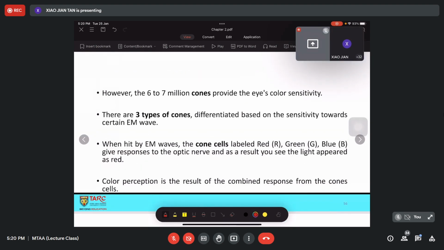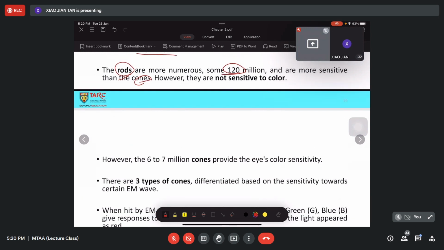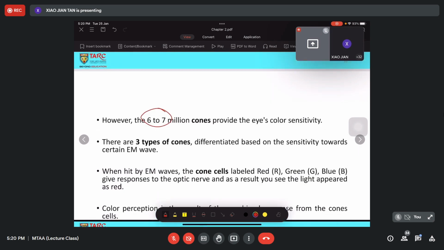However, the 6 to 7 million cones provide the eye color sensitivity. So based on these two numbers, it is obvious that our eye is very, very sensitive to light intensity, which means bright region, dark region, and so on. But we are not so sensitive to color, because of the number of cells, basically.